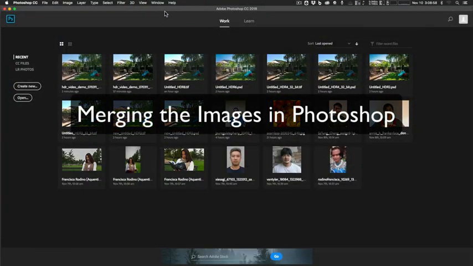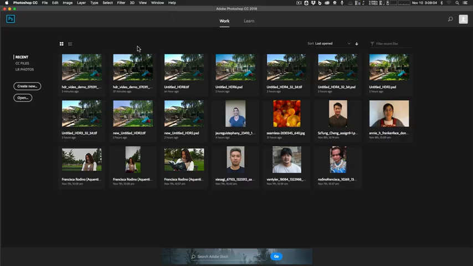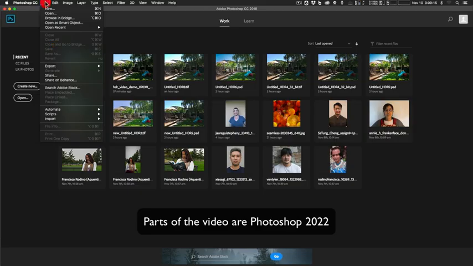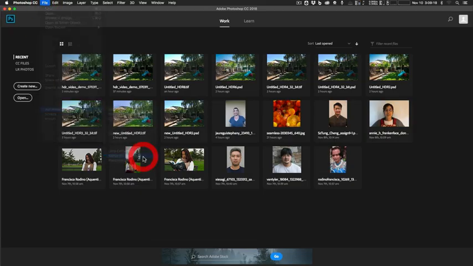All right, so now we're going to take those images and make them into an HDR. Things have kind of changed a couple times in Photoshop, so this may be a little bit different than other versions, but I'm in the 2018 version, I think, but it seems to change all the time. But anyway, I'm going to go up to File and go to Automate and Merge to HDR Pro.